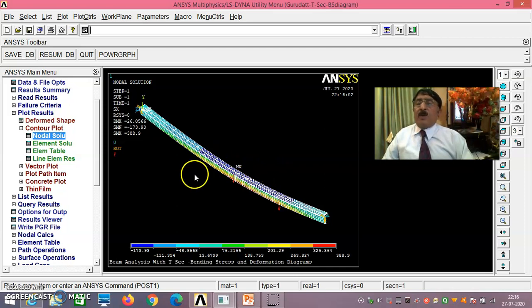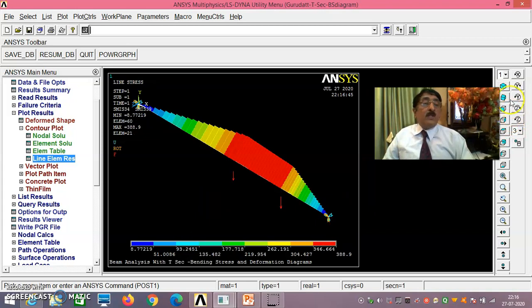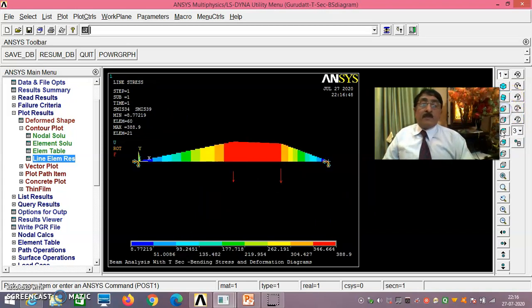This is another very important thing. Never forget, this is another very important plot, what you have to record and show to the examiner. Then line element result you go, and 34 and 39 you see. Just say okay. Once you do this, you see here, this is another very important thing: the bending moment, bending stress diagram.